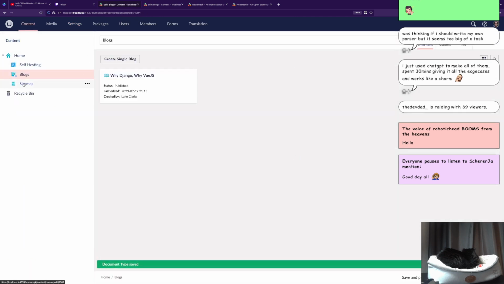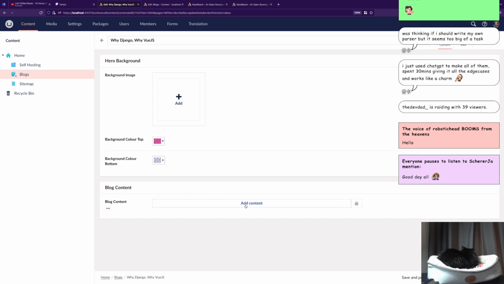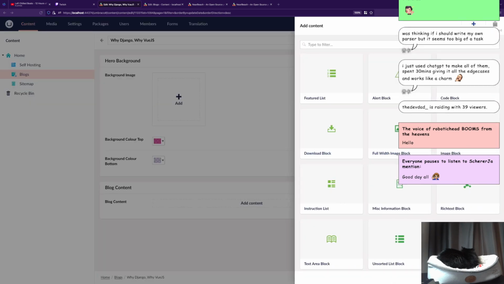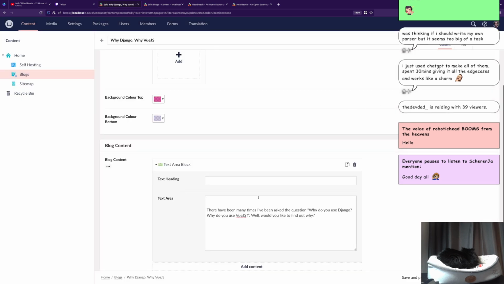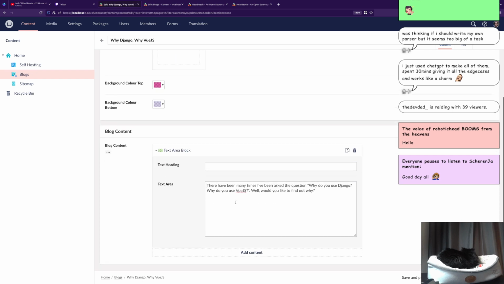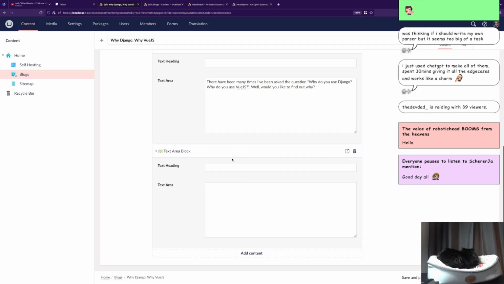So let's go back to our content, blogs, why Django, why Vue.js. We're purposely leaving that out at the moment. And then what we want to do is we just want text. So we just want text box area. We just want to paste that in. At the moment, we don't want it as a header. Then we need to add in more content, text, rich text block area. Then we have Django.